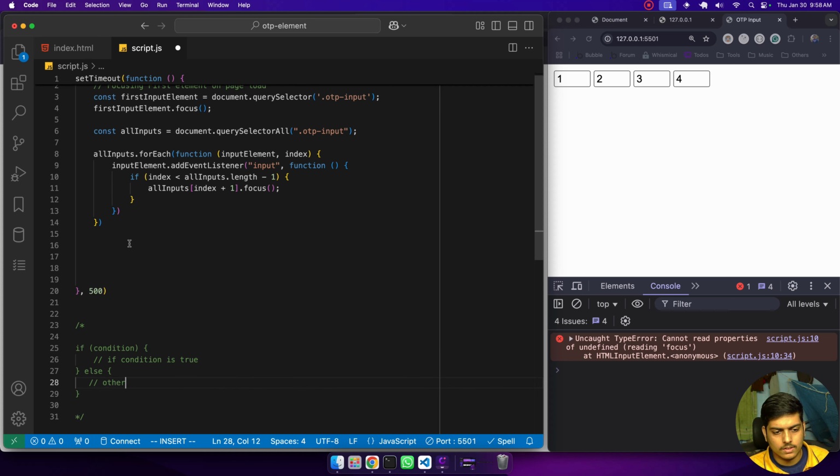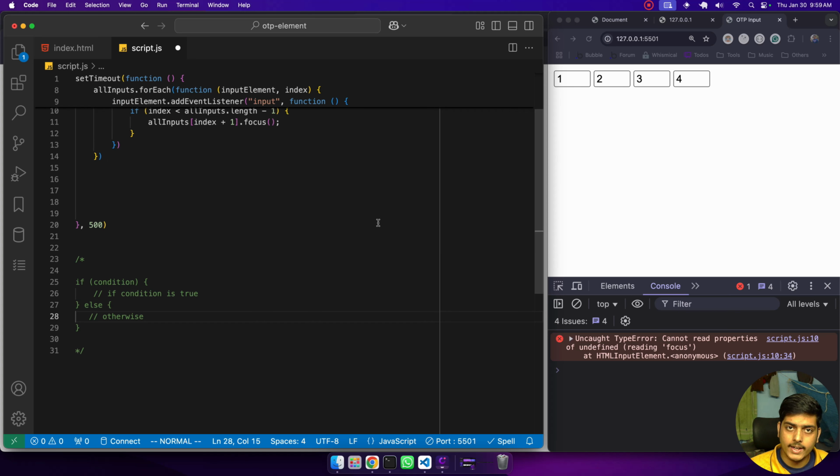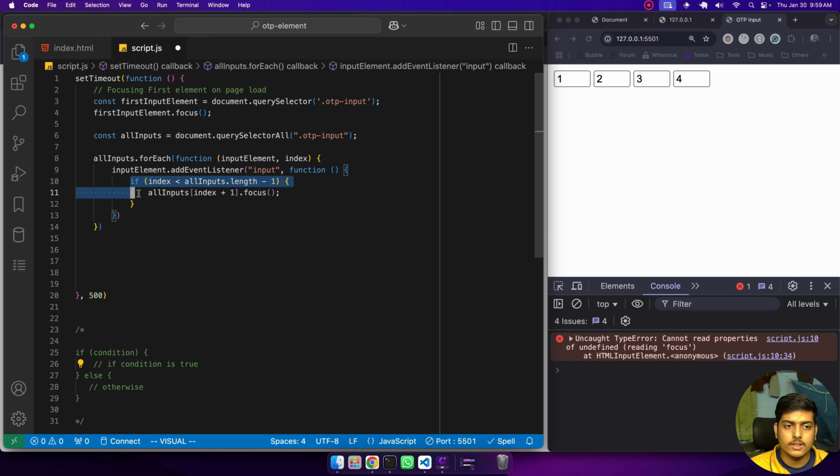In terms of Bubble, we use only when. Inside an action or a workflow, we use this condition inside only when. If that condition is true, then the workflow or action will run, otherwise it will not run. Similarly, in JavaScript, if this condition is true, then run this, otherwise it will not run this, right? Now see how this condition should work here.